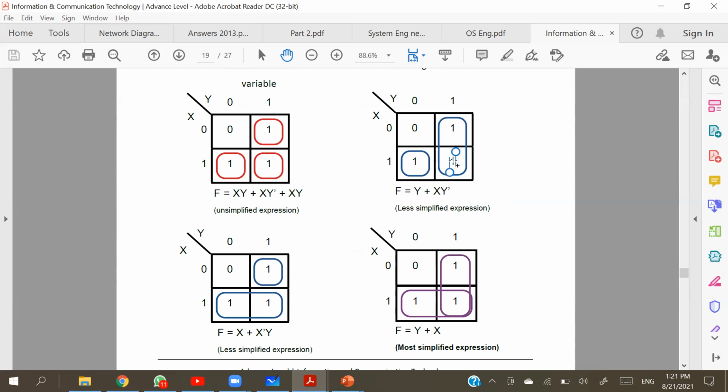But we haven't used that. So it's not going to give us the fully simplified answer. Same problem goes with this.